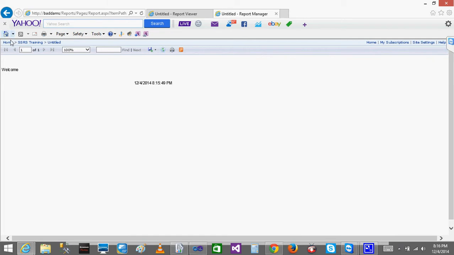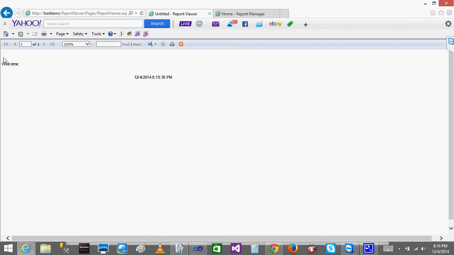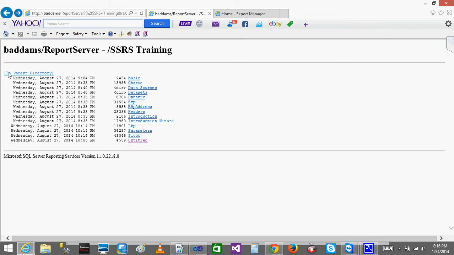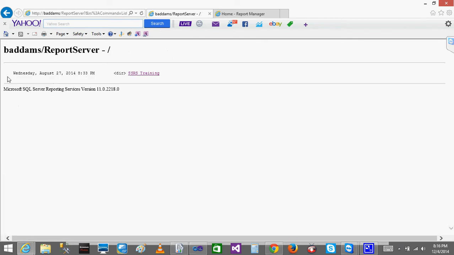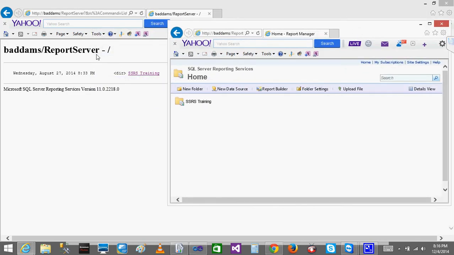Badam/reports, that will be always user friendly. See, when I click home, I am getting directly the data. But here, I'll not be having any button. See, to parent directory. Yeah. So this is the home. So I'll just keep the browser side by side. You can see the same thing I'm getting.